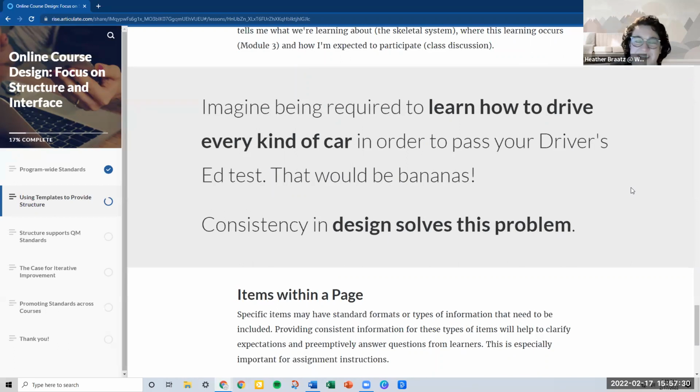Because really, we just want them to be able to get in and start learning. We don't want them to have to learn how to use that particular tool. So consistency in design totally solves that problem for us. Yeah. And there's just another example of the items within the page.